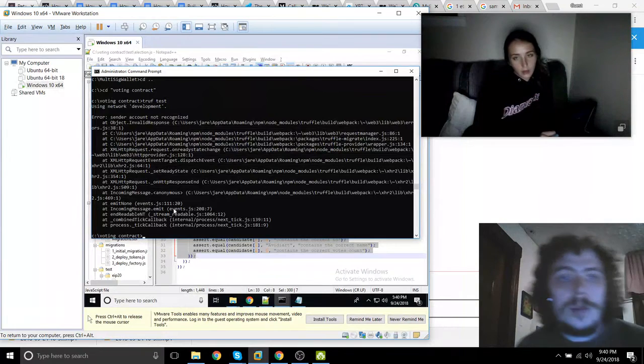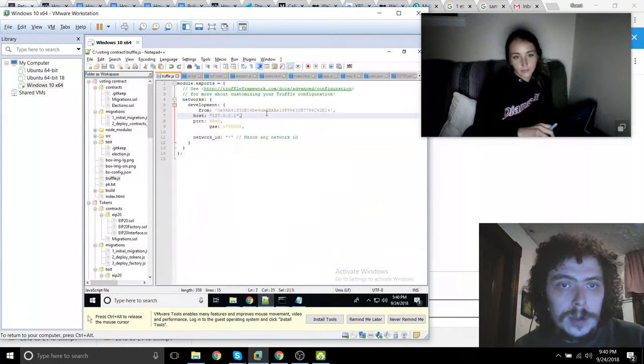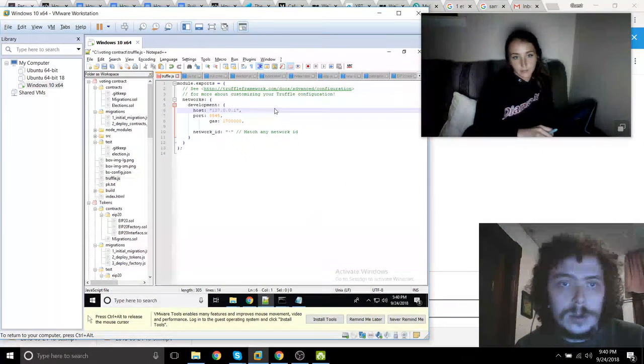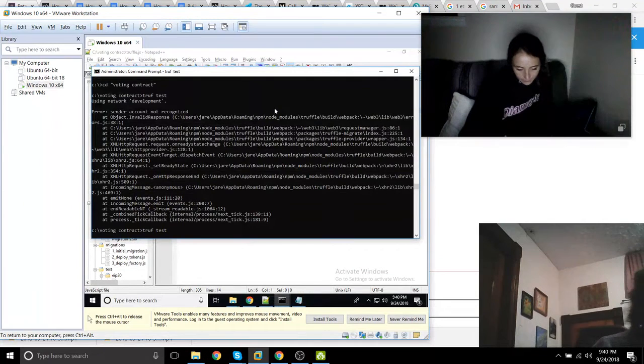Oh, never mind. I broke my test by throwing in Truffle.js a from account that's not there anymore because we're using a local test RPC. Try again. Because the from account was from Rinkeby, and we don't have that account inside our test RPC. So it should default to the first one now.